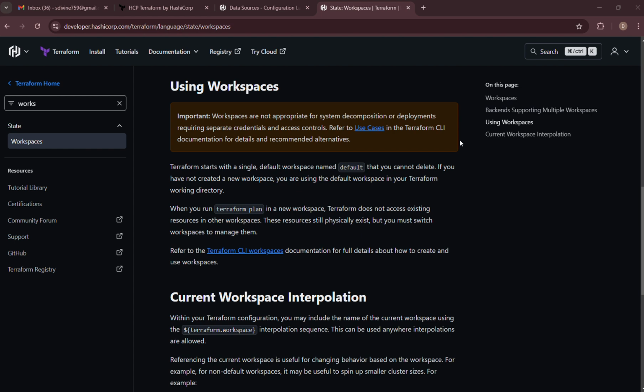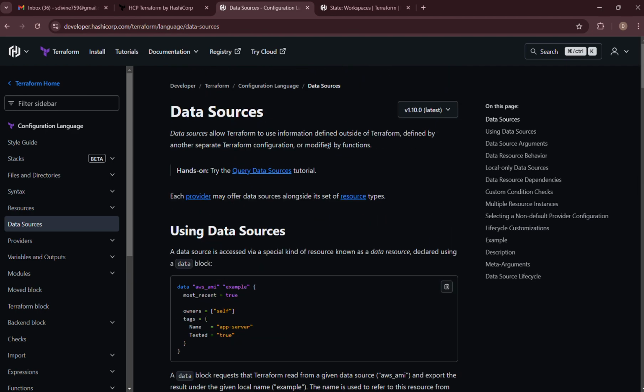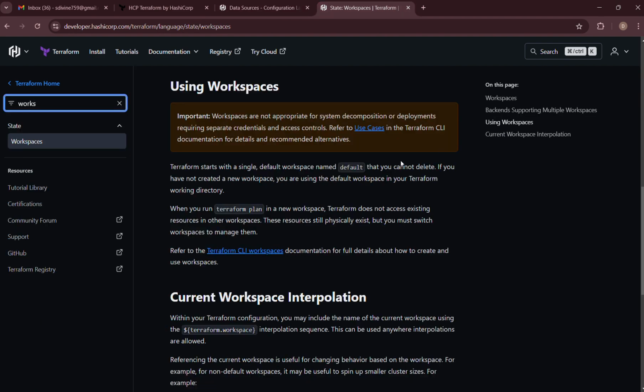And today I'm going to discuss two topics basically. One is workspaces and the other is data sources. These two are vital topics, very essential, and they have major significance.